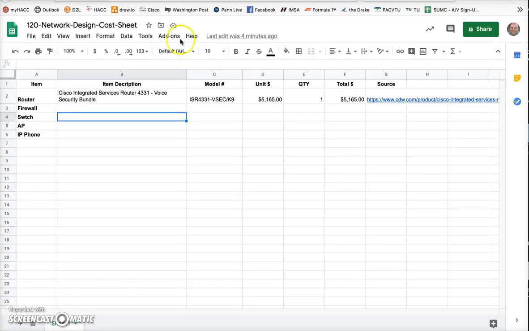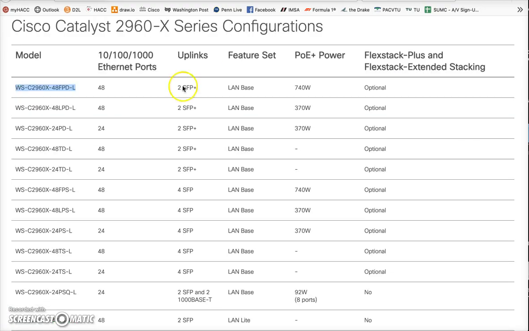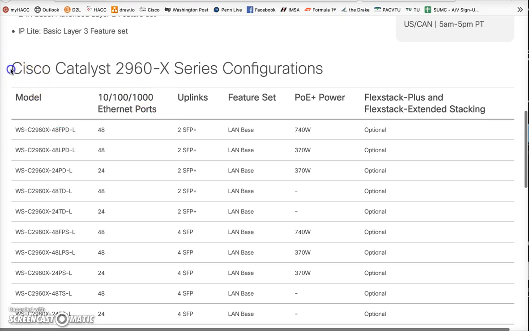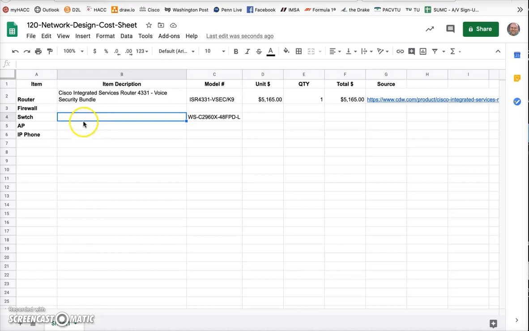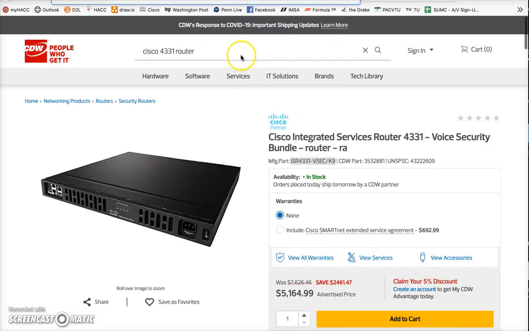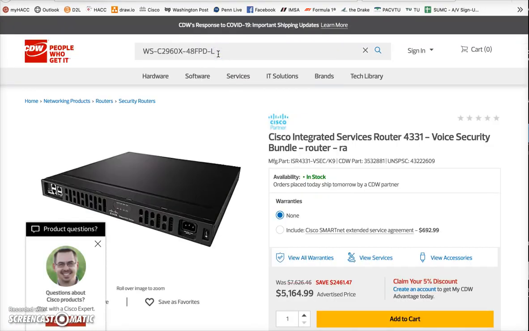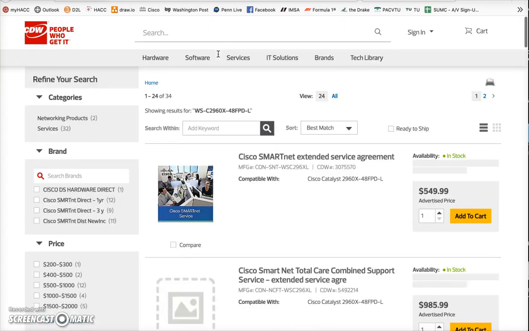And I'm going to put this in my spreadsheet right here. Here's my switch. Here's my model number. And I'm going to grab, this was my Cisco Catalyst 2960. I'll put that in there. I can get the details in a minute. But this is the model number I want. So I'm going to go to a place like, again, like CDW, see what I can find. See if they have that for me.